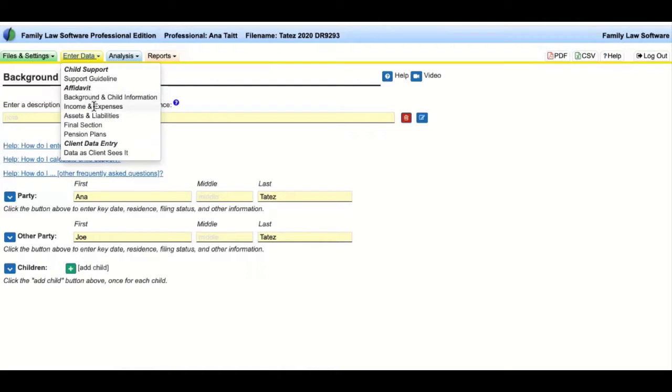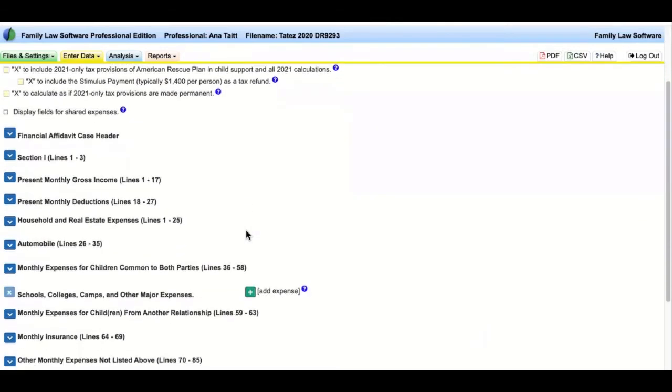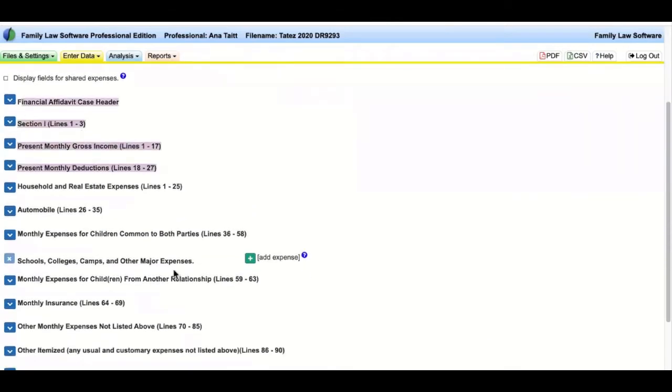So then we go to income and expenses. So we have done a major facelift to family law software. Our program is fluid. We have programmers on staff, and you guys asked for it and we gave it to you. This is your new data entry. It models the financial affidavit. If you've seen a financial affidavit, you know how to enter the data, pure and simple.